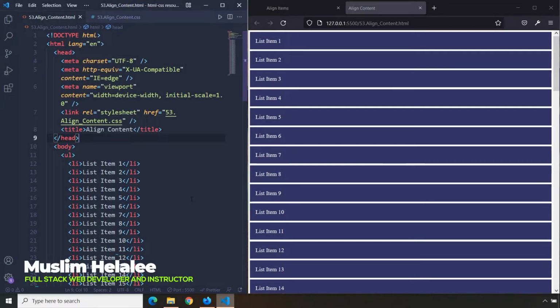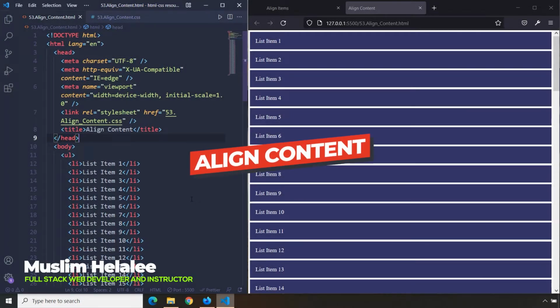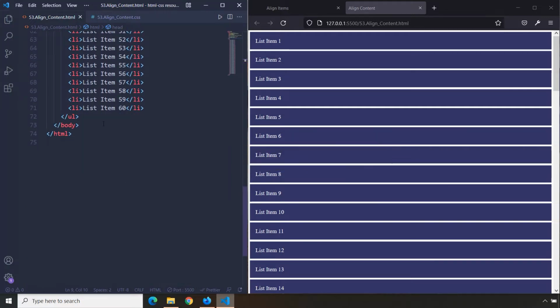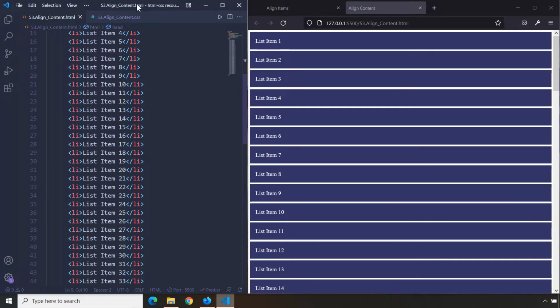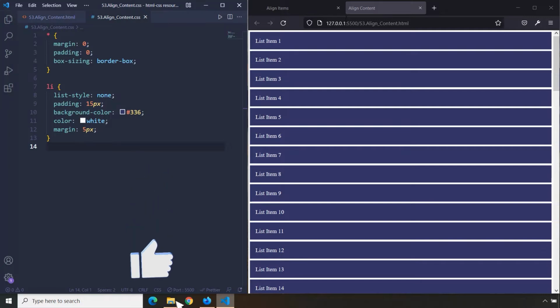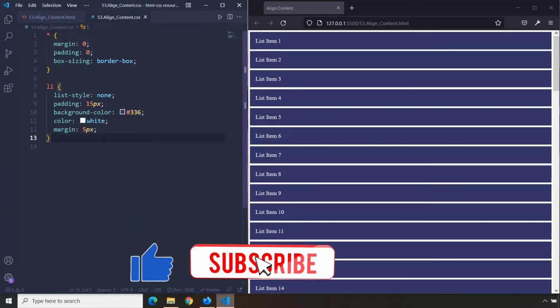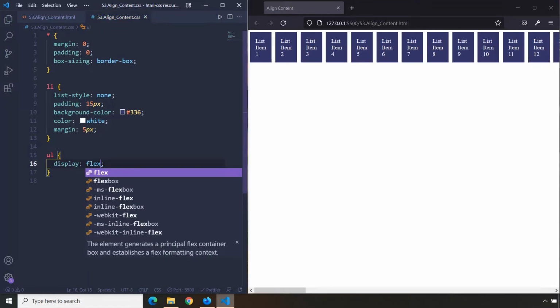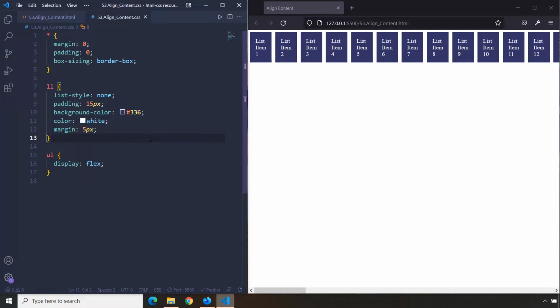Hi everyone. In this lecture we are going to talk about align content. For HTML we have list items, we have 60 list items. The reason for that is so we can take a look at the align content. So first off, let's grab the container and set it to display flex. Now align content is going to align a multi-line flex container.